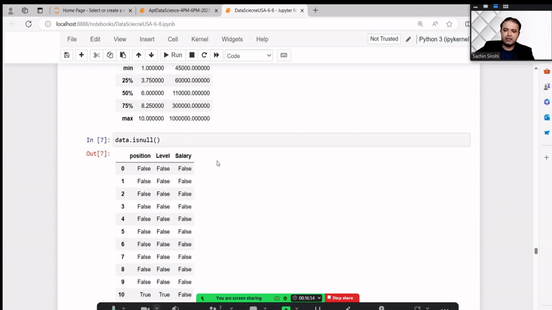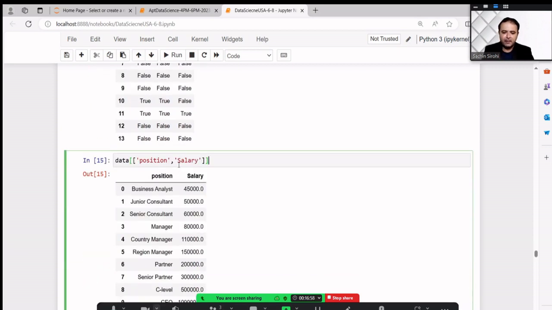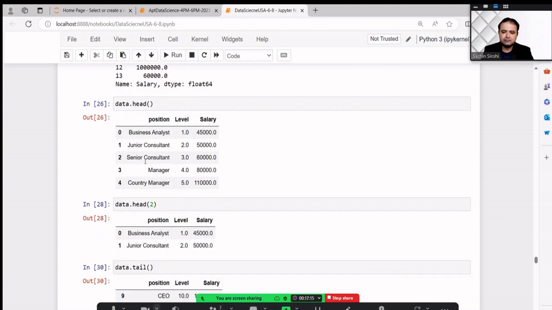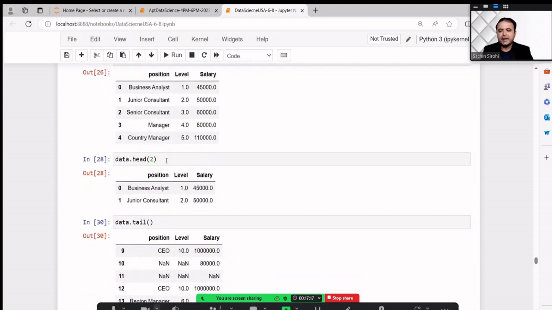So here we have a data set. Inside the data we have position, label and salary. But right now we want to display only the two columns, position and salary. That is the reason we pass the double bracket. And the head function will show the top rows, and tail the last rows of the data.